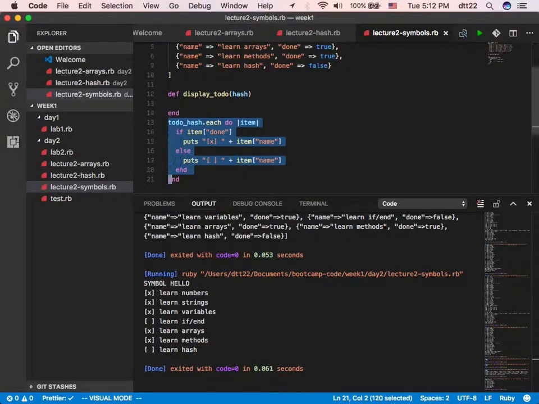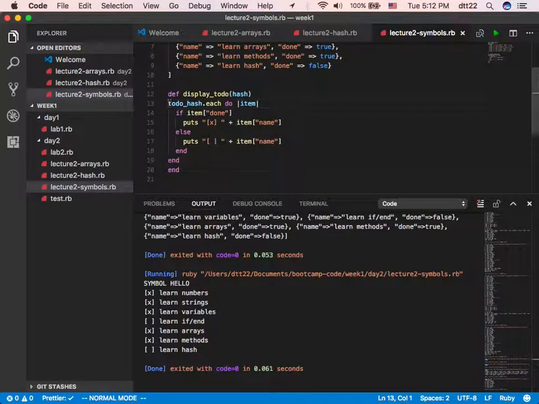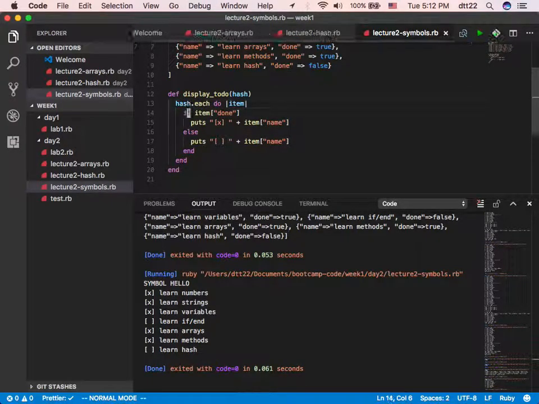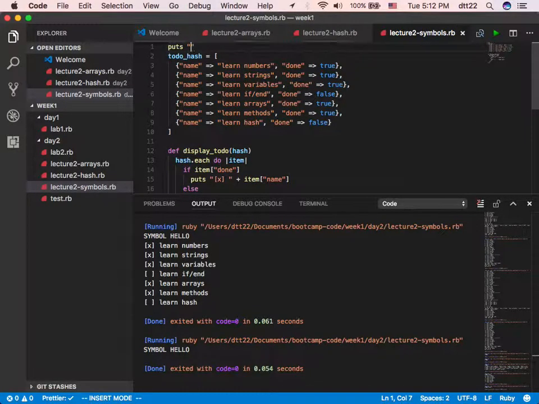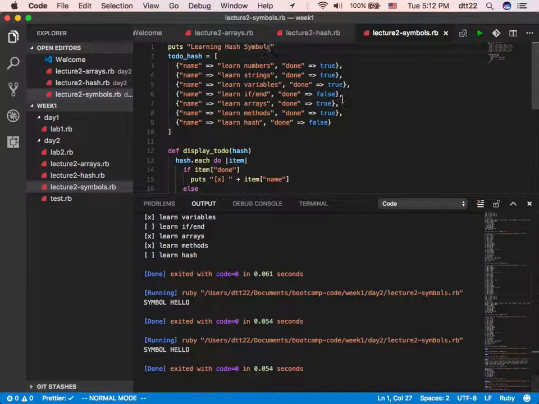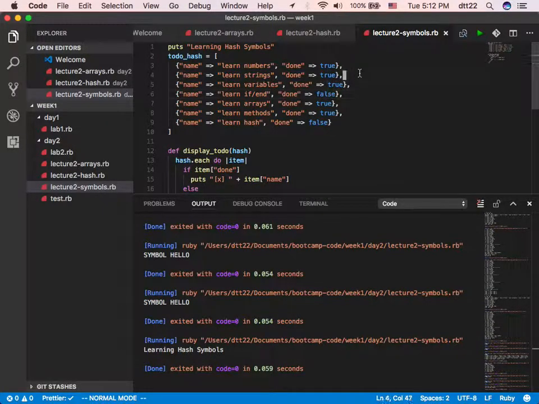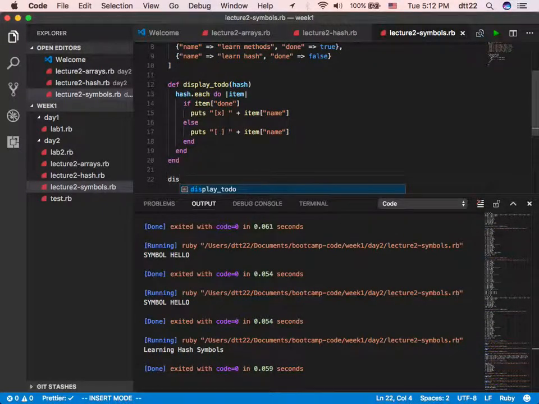And then I copy this and put it in here, right? So this will be a hash.each. Yeah? So now if I save this and I run, what happens? You get nothing, right? Because I haven't called the methods yet. I'll change this to learning hash symbols, okay? So I still have nothing because I haven't called display to do.